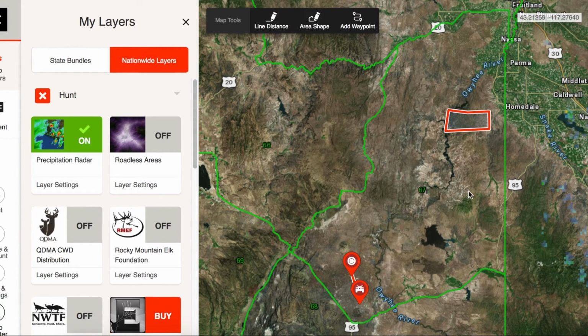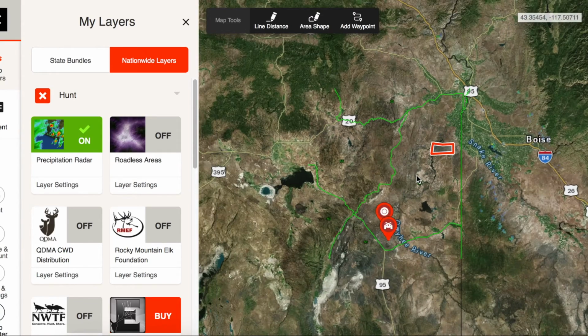As you can see, since we're going to be hunting the desert here, there's not a whole lot of precipitation that's bouncing through. You get a little bit over here in Idaho, but not any right here. So if I was going to be going to hunt this, I wouldn't really have to worry about a huge rainstorm moving in.